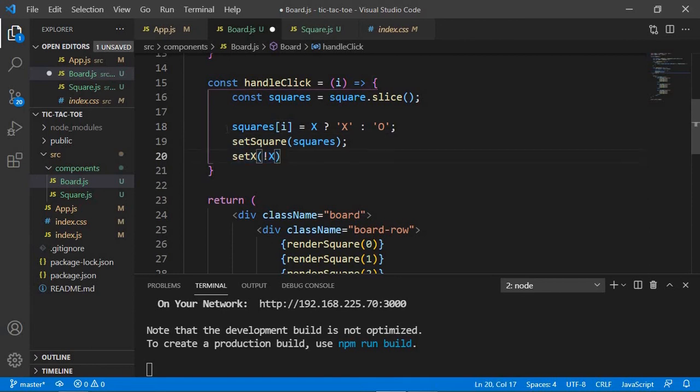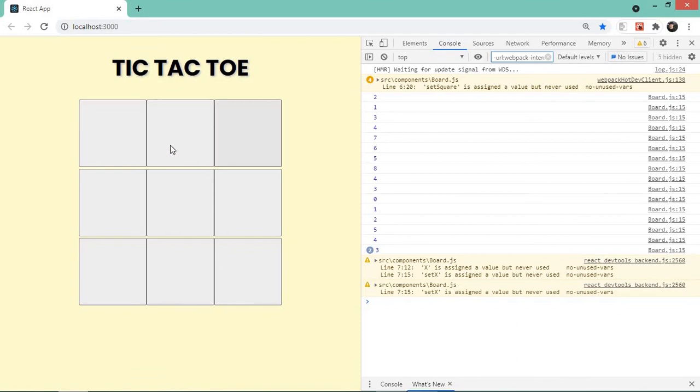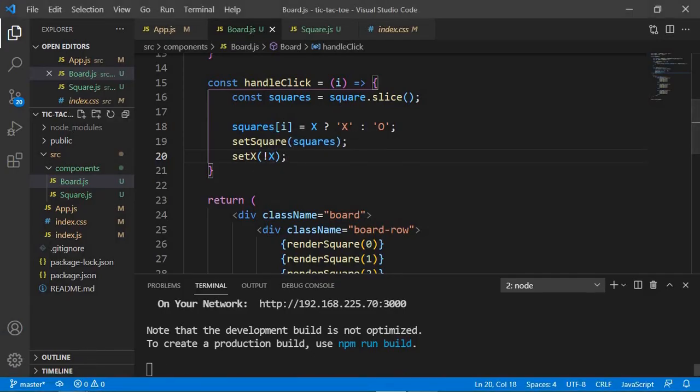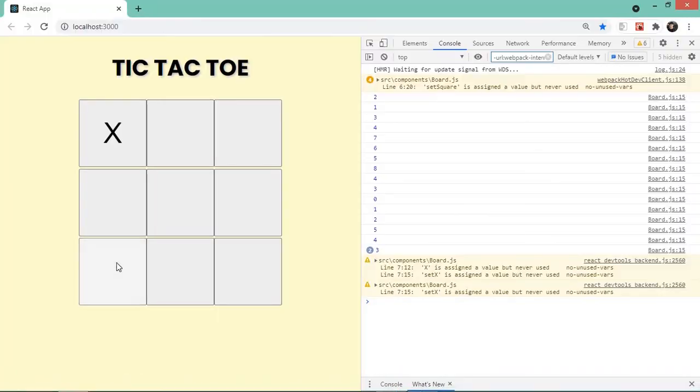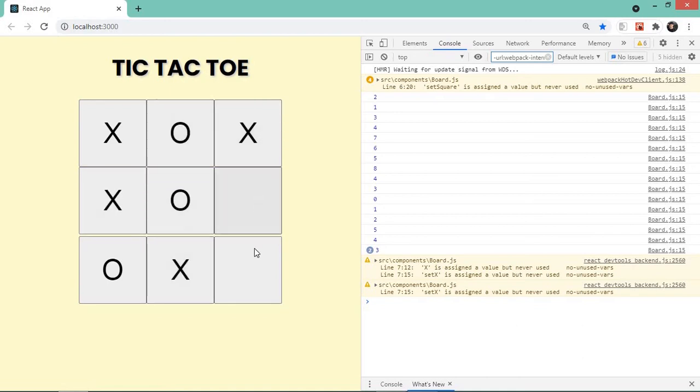Once this setup is done, we are changing the value of x to not x, which means that if the value of x is true, we are changing it to false. If the value of x is false, then we are changing it to true. So if you save this and come back to our app, and now click on this button, the first time it's going to set to x, and since the value of x is changed to false, the second time you click on any of the buttons, it's going to give O. The third time it's going to give X, the fourth time O, and this is how we are toggling through X and O.